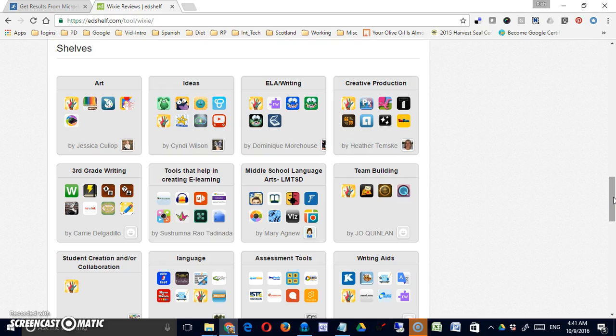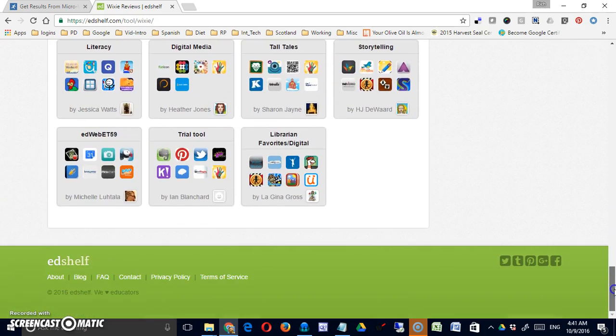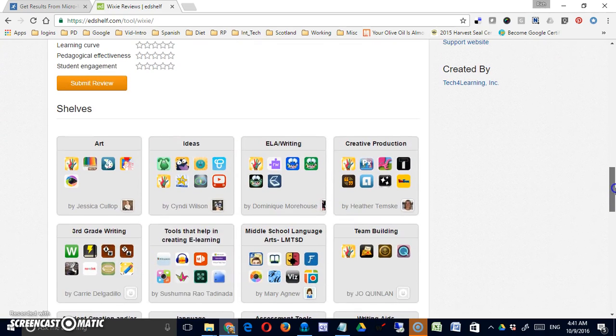bottom, it's going to show you all the shelves that contain this particular app, or many of the shelves that contain this particular app. And the reason this can be an advantage is that if you find you like it, it's often helpful to look in at those other apps that people who also liked it find useful. So you may have a similar goal in mind.